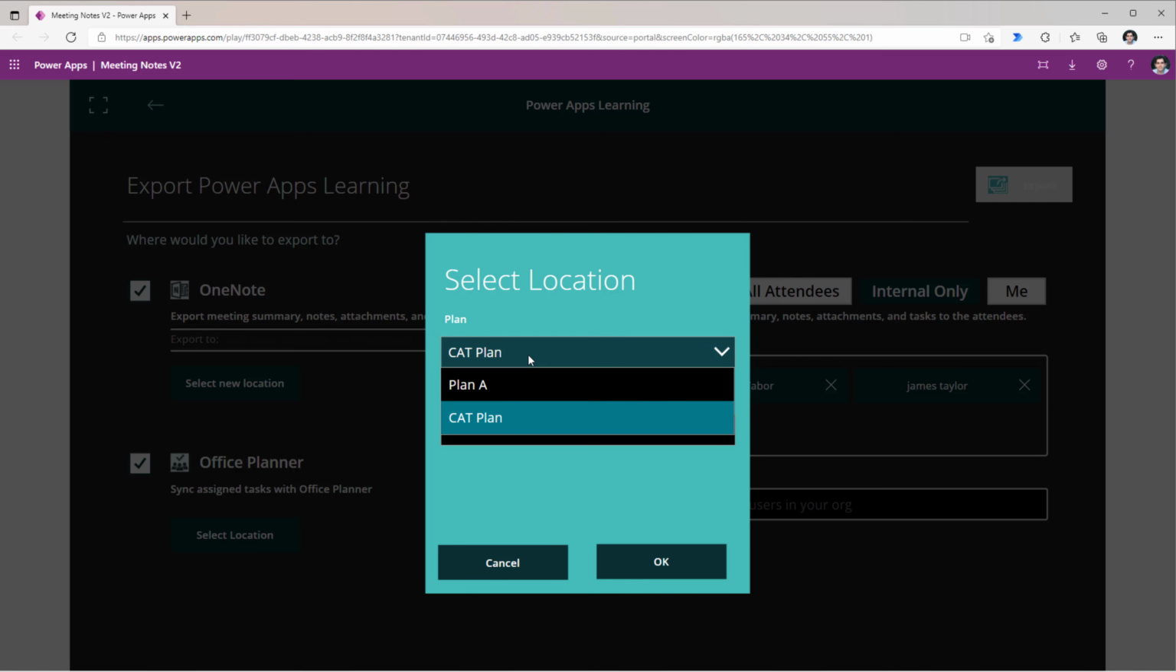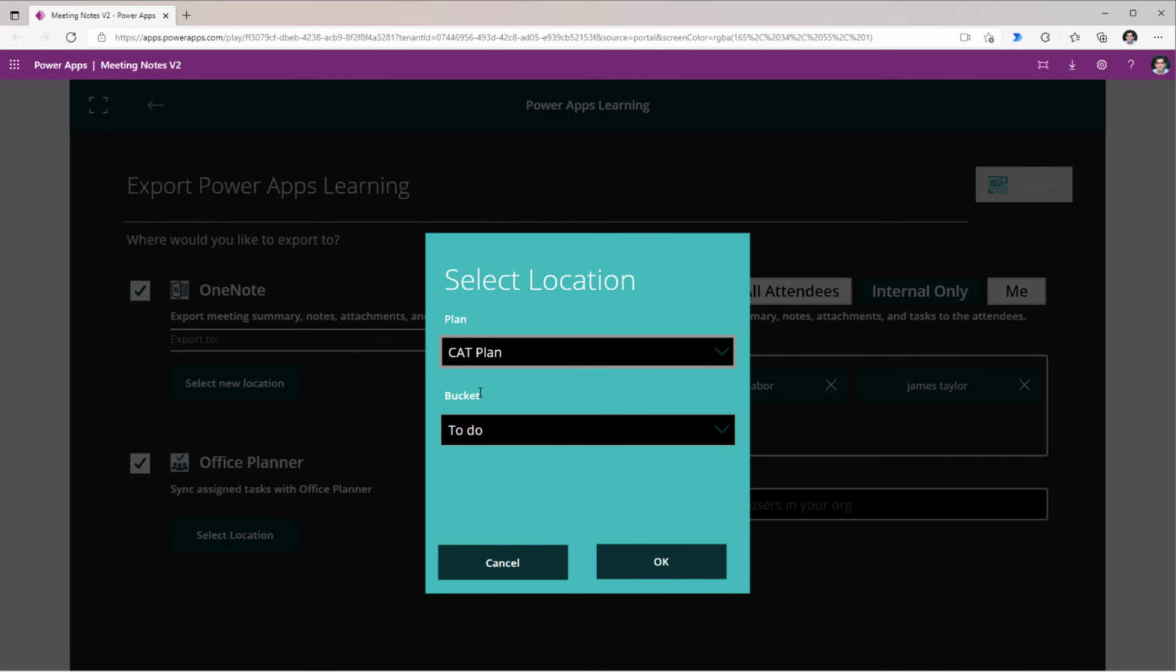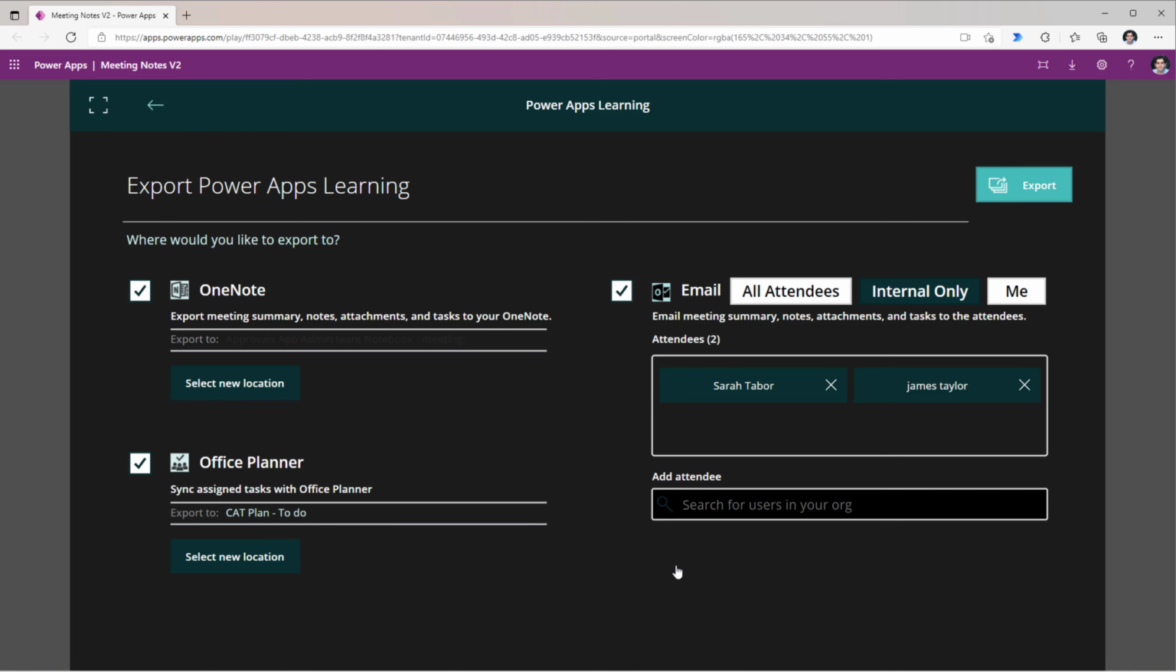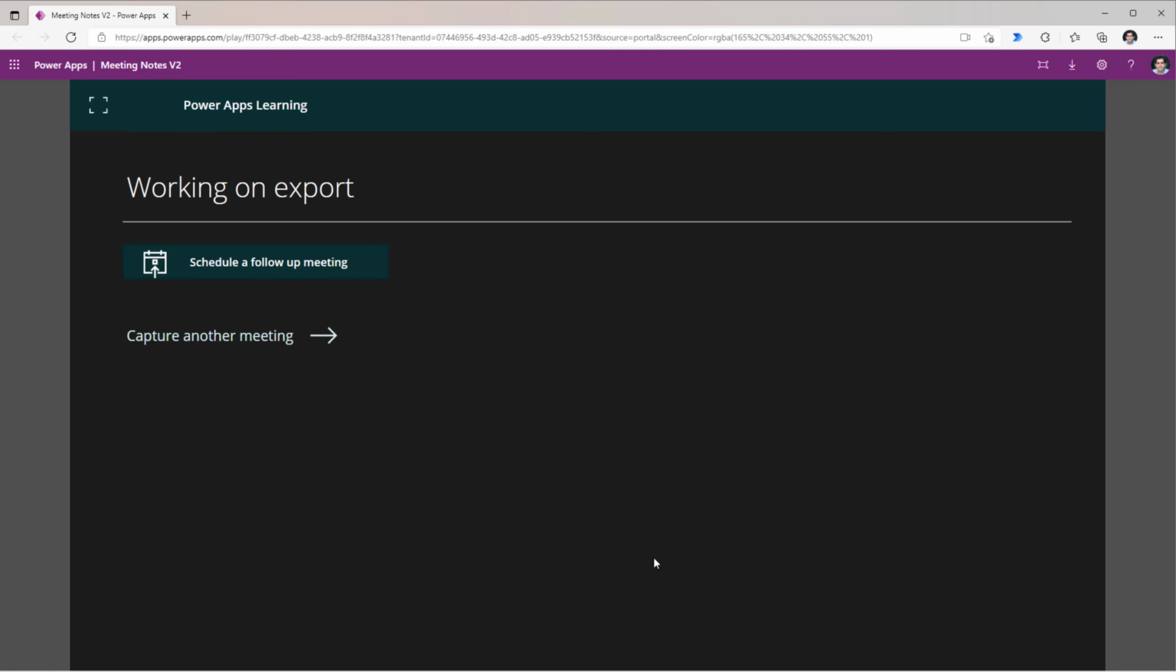I can select all the plans that I have access to. I can select the bucket and click OK. And once I'm ready, I can click on Export. This will now go ahead and export all the meeting notes that were captured in this app.